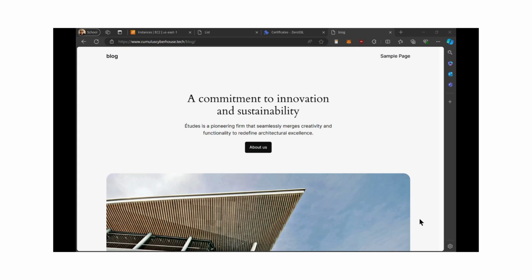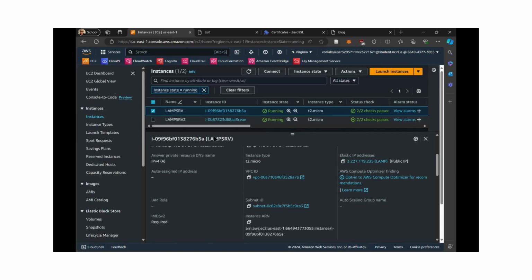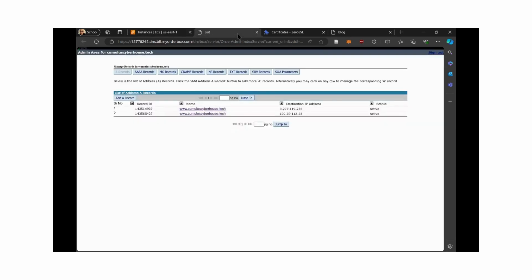Now we are going to talk about our website's configuration. Okay, first of all, we have our EC2 instance where we are running all our services, and we associated one Elastic IP address, which our DNS has as its destination.